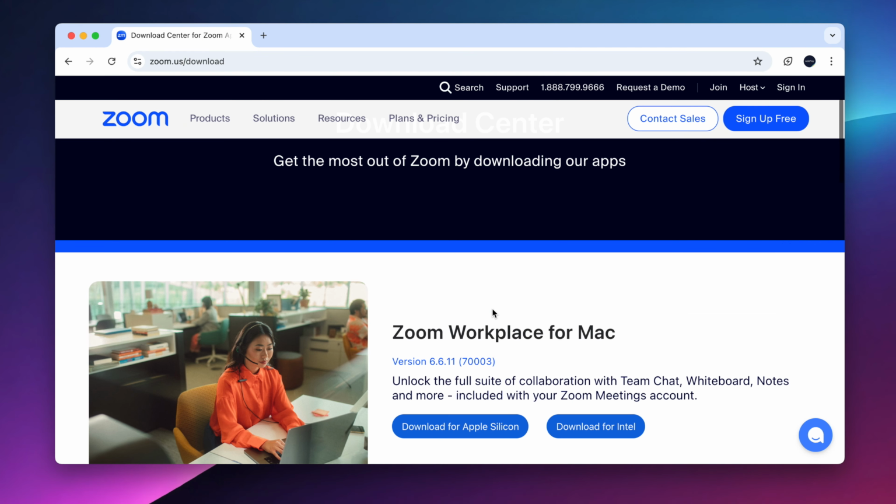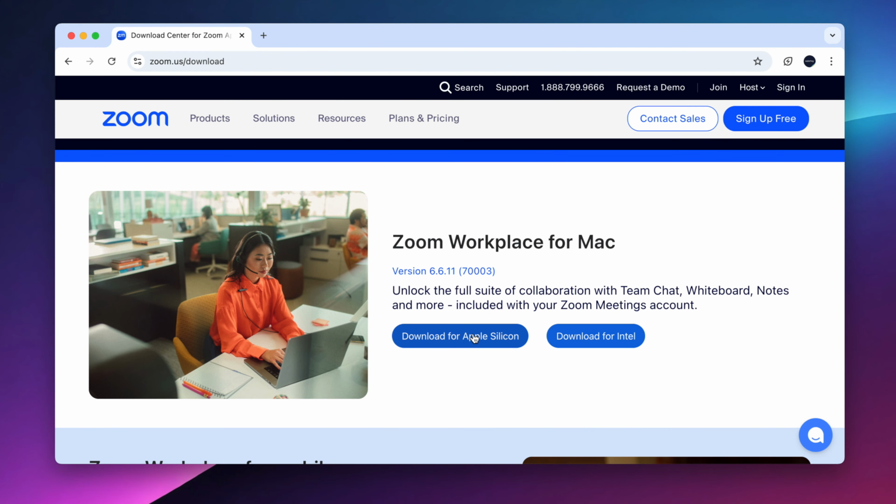If the app doesn't include any built-in update tool, you'll need to download the latest version manually from the developer's website. Always download updates from the official site or trusted sources.